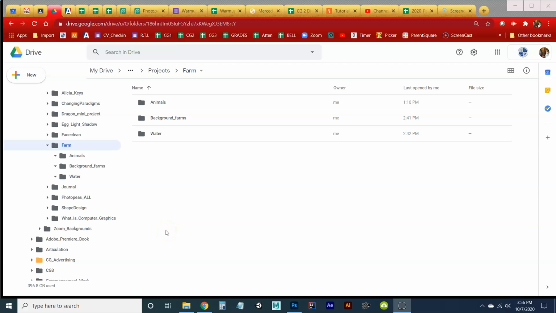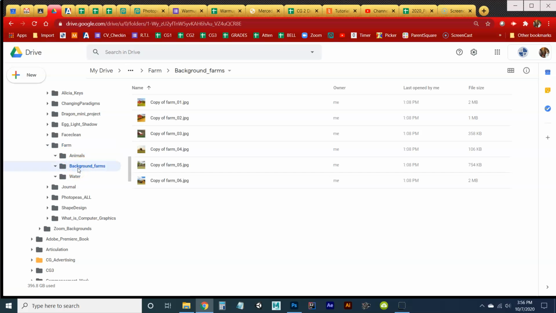Okay, ladies and gentlemen, this is a new project. It's called the Farm Project. Pretty simple. And what I've given you, this is just a setup. What I've given you are links to 3 folders. The first folder you need to pay attention to is the Background Farms folder.